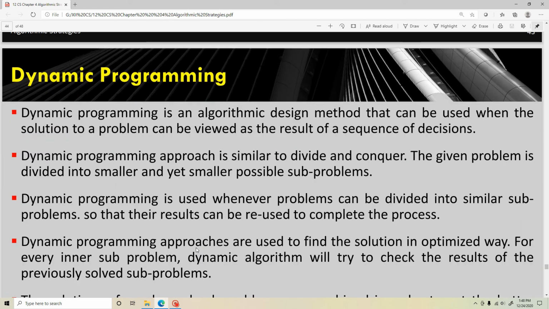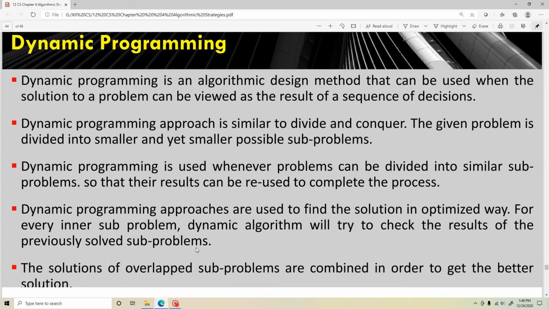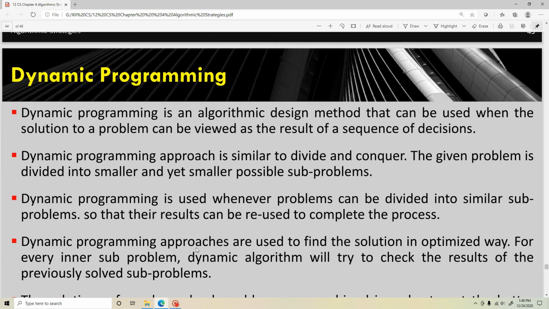Dynamic programming is an algorithmic design method that can be used when the solution to a problem can be viewed as the result of a sequence of decisions.